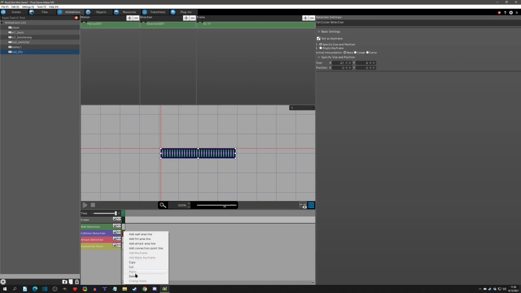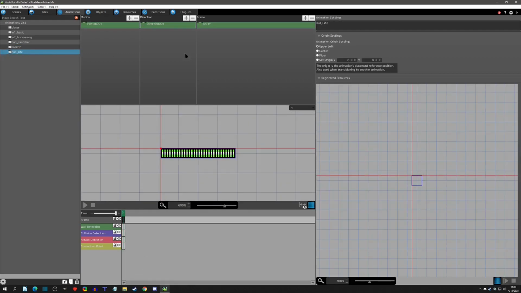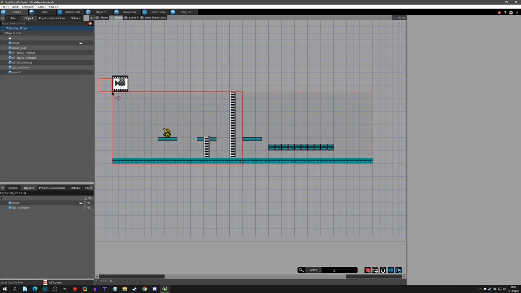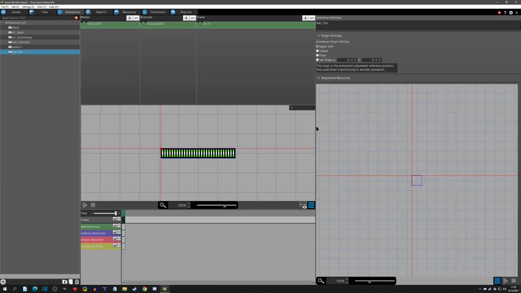All right, so I'm going to delete detections. We don't need them for the HUD. And I'm going to center it. For some animations for the HUD particularly, I do like upper left because when you're placing it in the scene, you can go from zero and you can go 10 this way and 10 this way, and it will give a more even placement. But for this case, I'm just going to center it.